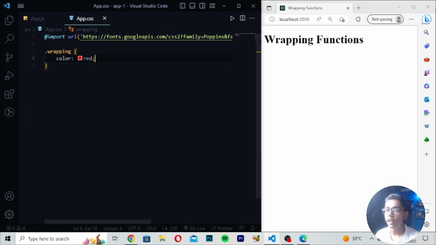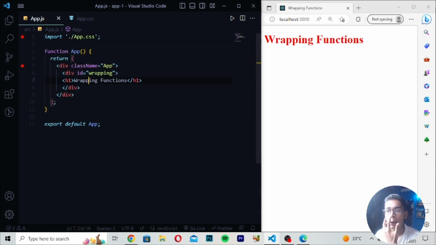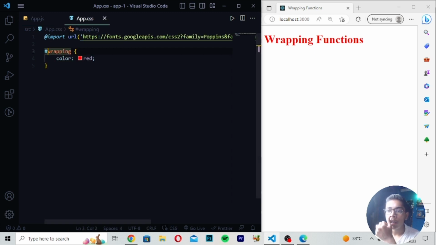Okay, so it is an id, and when we are defining an id, we have to write hashtag, not the dot. Write hashtag, save it, you can see now it is red. So remember this thing, when you are defining an id, you have to write hashtag, not dot. Here we have by mistake written the dot. Because of that, this function was not working. You can see now I have not defined this h1 to change the color of my wrapping function.